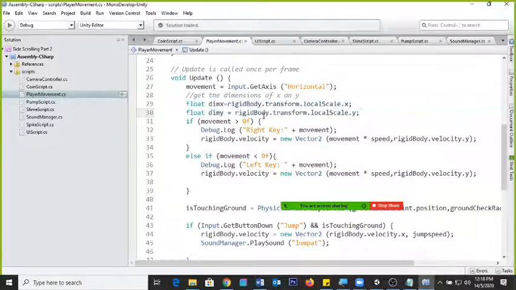So once you're done typing this one, if the movement is greater than 0f, this one is player facing right. And here, player facing left.